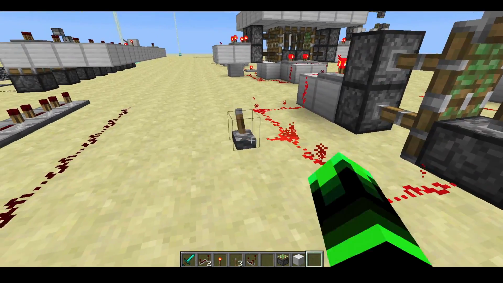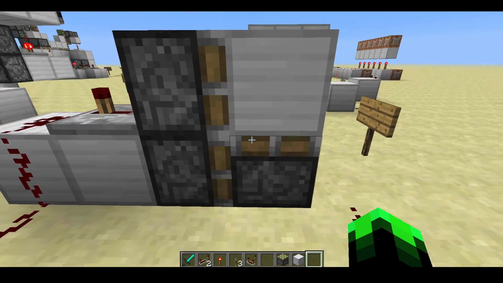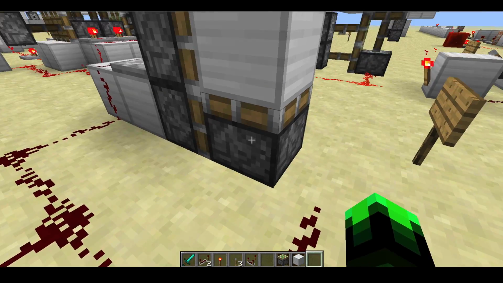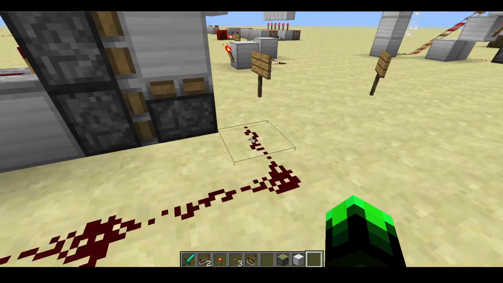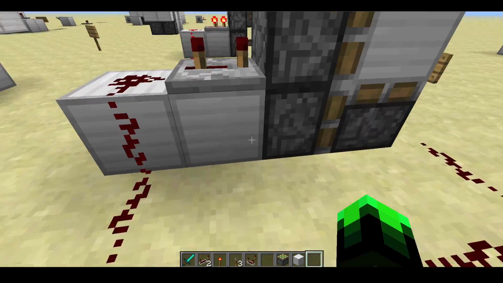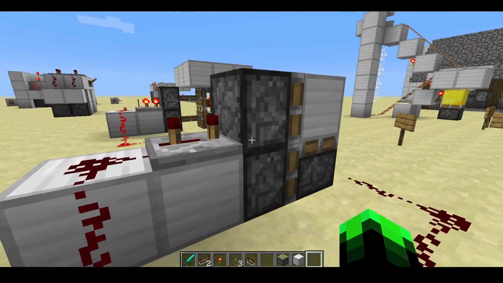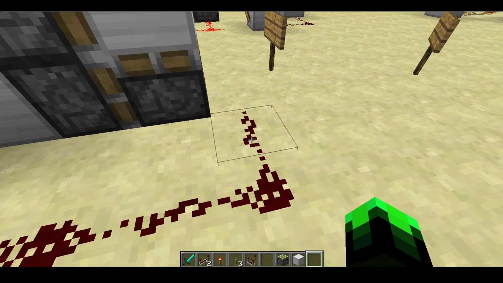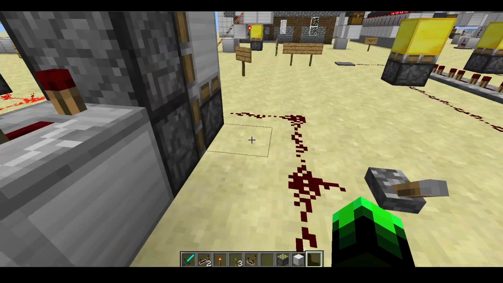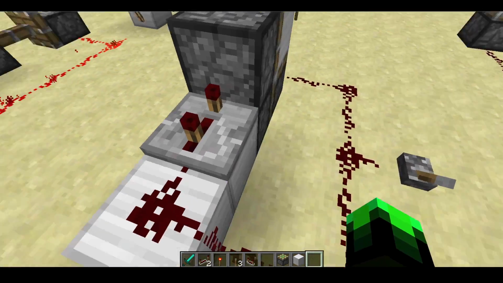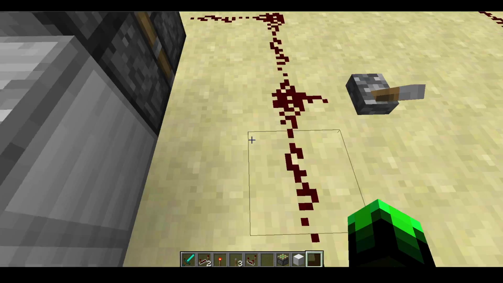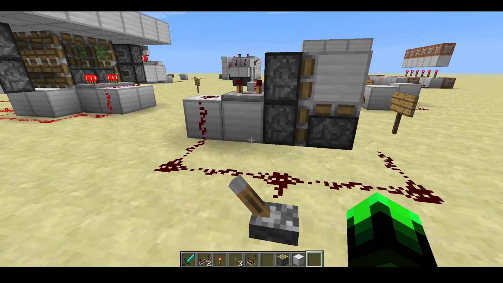Anyway, this is a principal model right here, and the principle involved is that you have two pistons pushing a piston and a block forward onto another power source. Now, the tricky thing is that you have to have these pistons back here delayed so that this power source powers up and powers down first. So it's actually quite simple. You just slap a repeater down with these pistons here and put it on 3 or 4 ticks of delay.